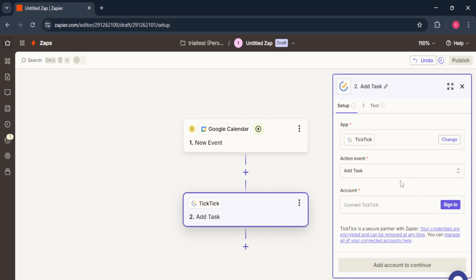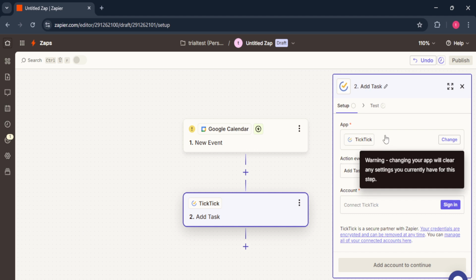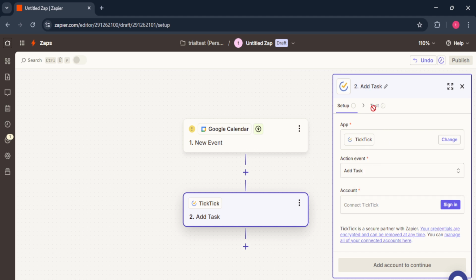Once your accounts are connected, it's a good idea to test your Zap to verify that everything is working smoothly. Do so by clicking on the Test button, and Zapier will check if your Zap is set up correctly. Finally, if the test is successful, you're ready to make your Zap live. Go ahead and click Publish. Your new Zap is now active, and you've successfully connected Google Calendar to Ticktick through Zapier.